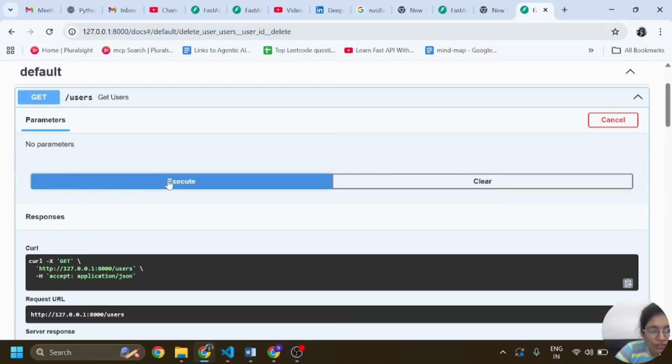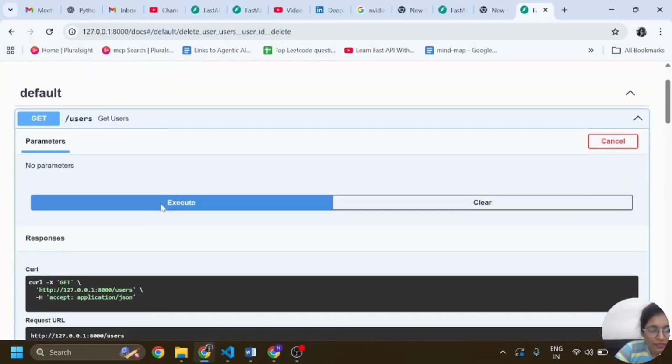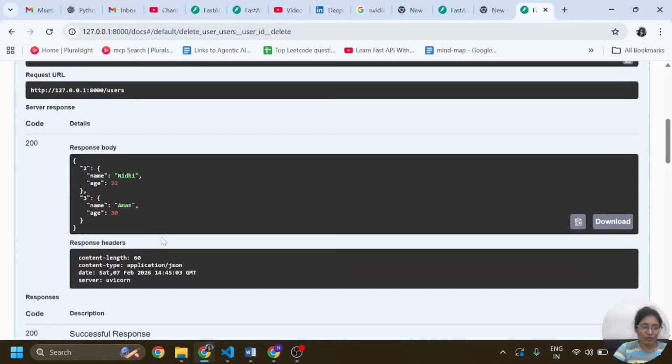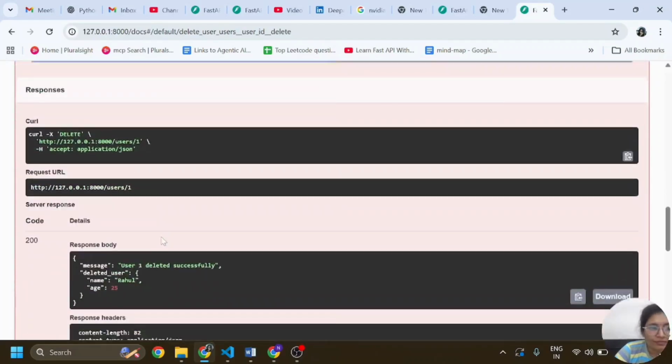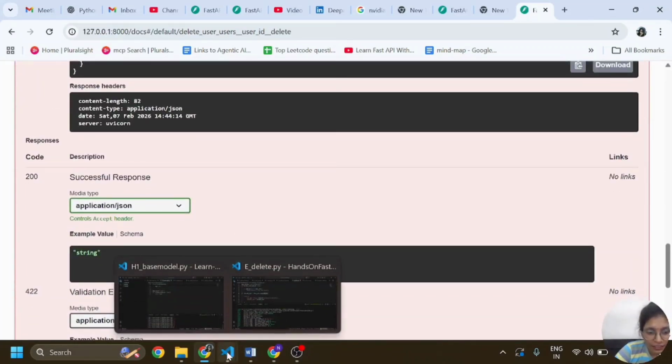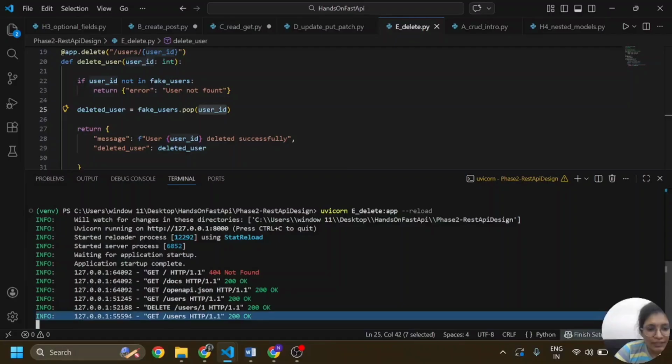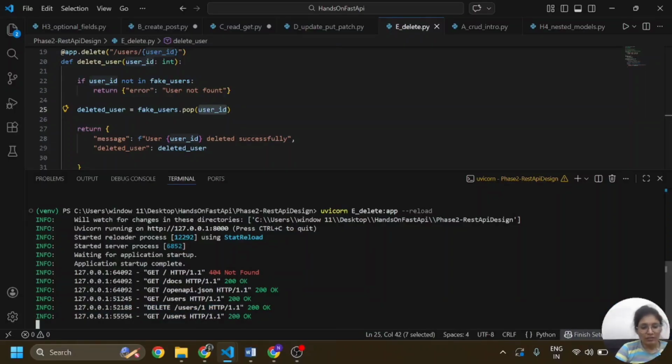Now we are going to execute this get API again. I'm going to click here. Now you can see it is showing you two IDs, one is already deleted by using the delete API. I hope you got it. So you can delete like this. And here you can see I got 200 in my terminal also. So get user 200 status code, it means successful. And delete user id 1, it is also 200 successful. Status code 200 means successful.